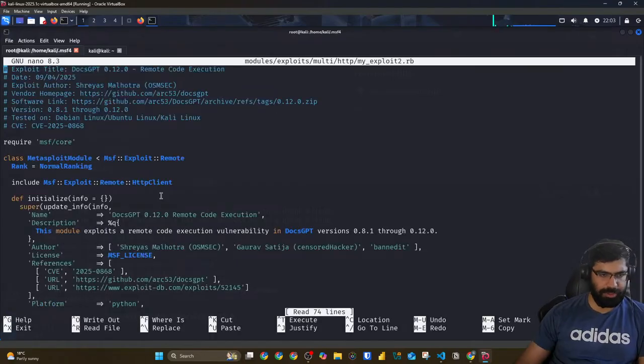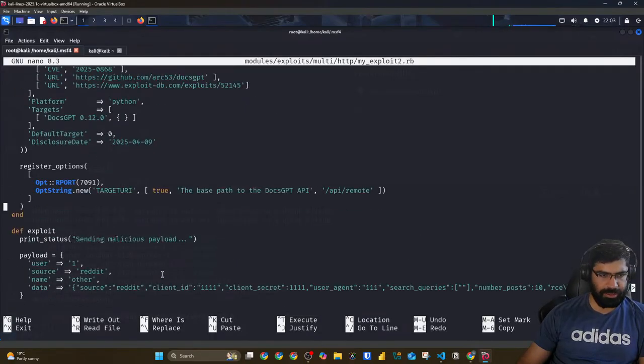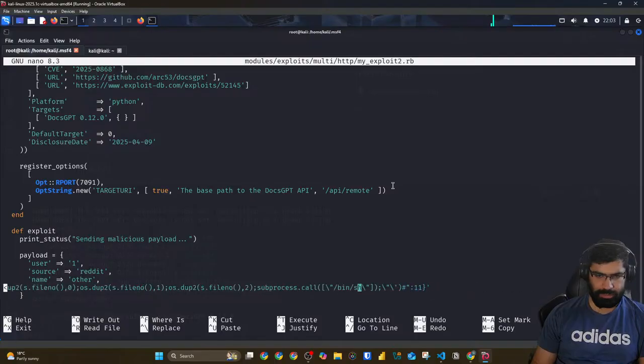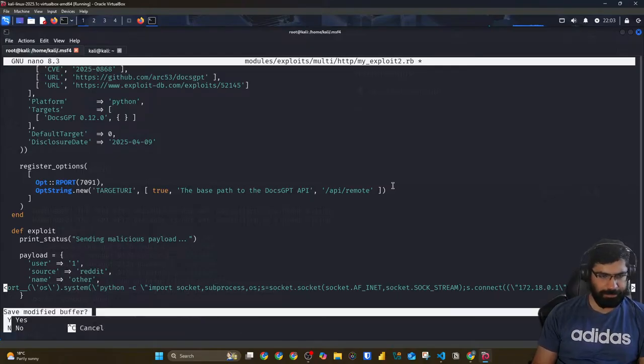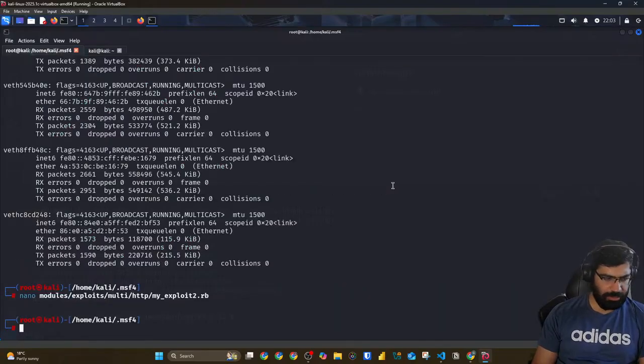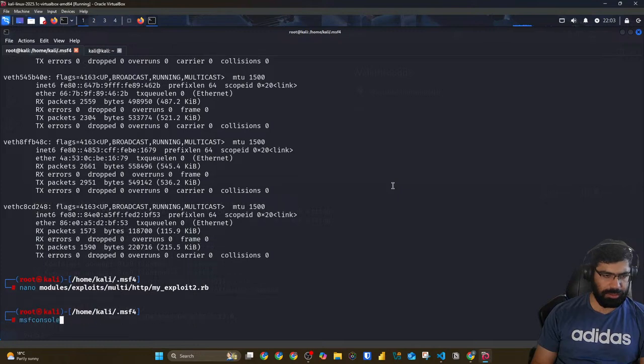Nano. We have to change the IP, right? First, our port. I have to learn how to do the local port, I guess. Okay, this is there. Now I can start my msfconsole.